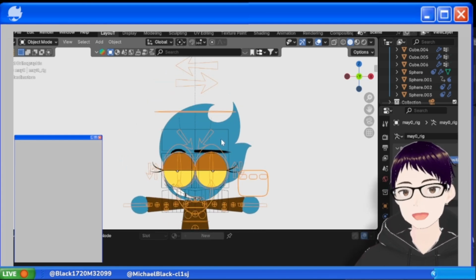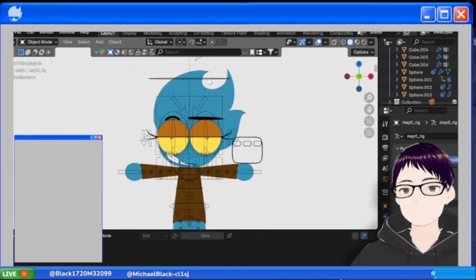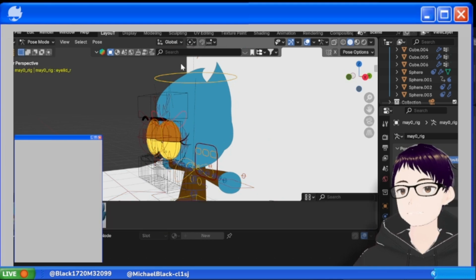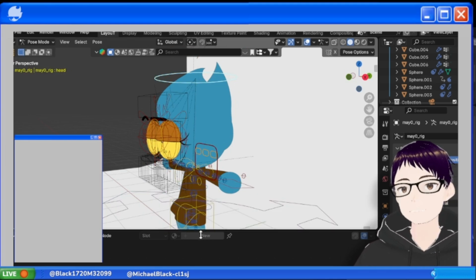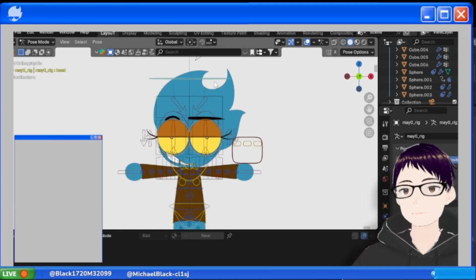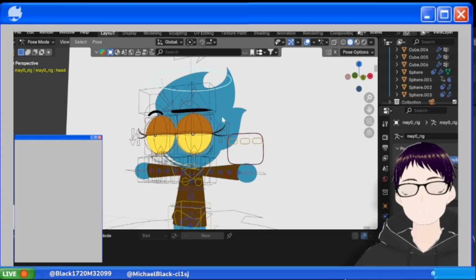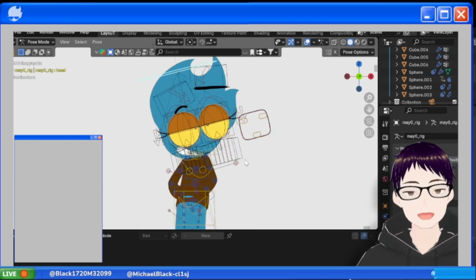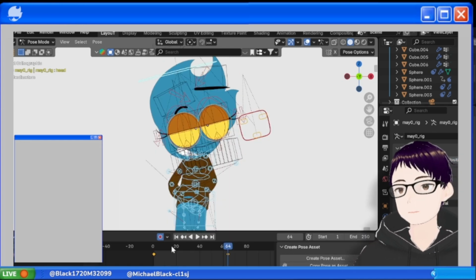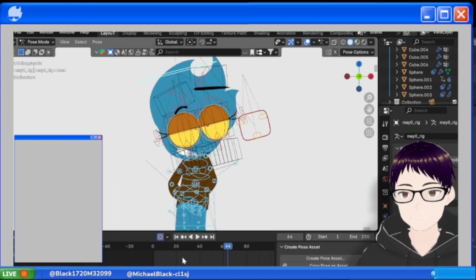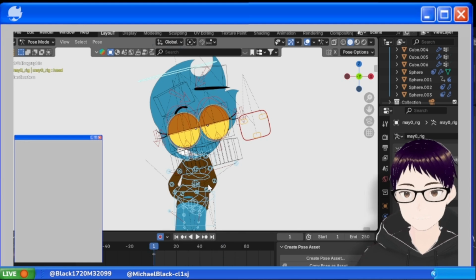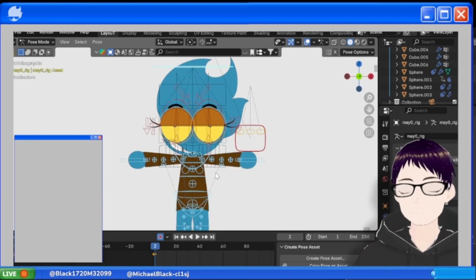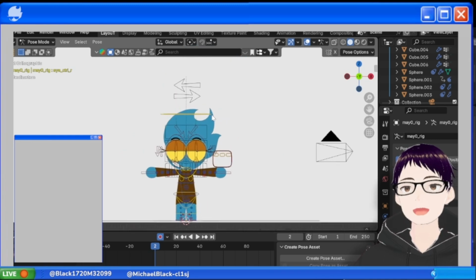So first we've got the head. Mayo's head. The rig that I use is the basic Rigify rig that comes built in with Blender. So I didn't use any fancy add-on, or rig everything myself. You know what? Actually, let me take her out of rest position, there we go.